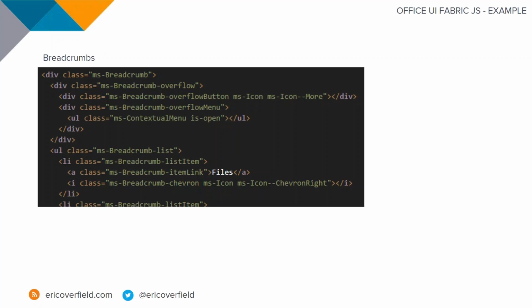Now you may find that your React controls and maybe even your JavaScript will have to dynamically build this. No problem. As long as you are building this structure in the way that the documentation requires you, with the classes and whatnot, Fabric takes care of all the styling for you.